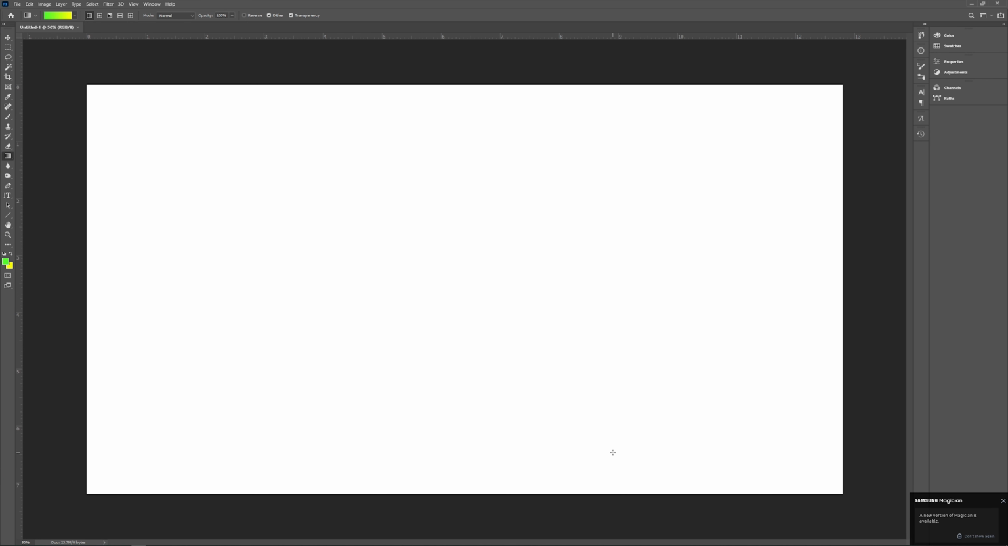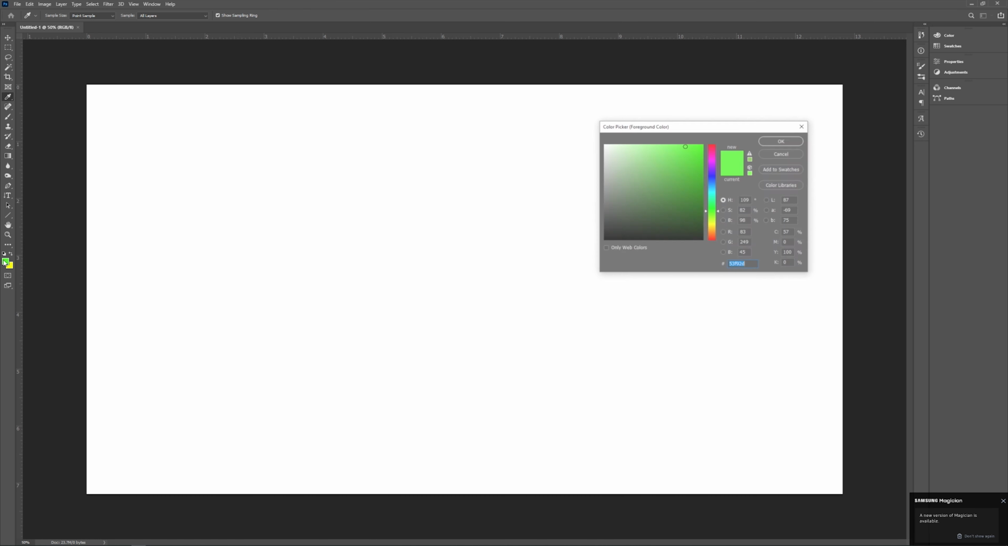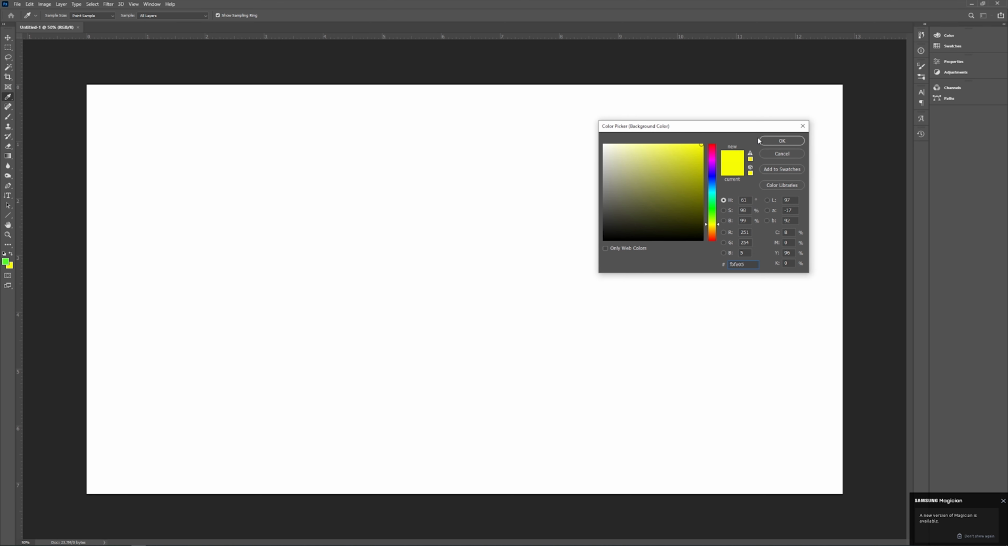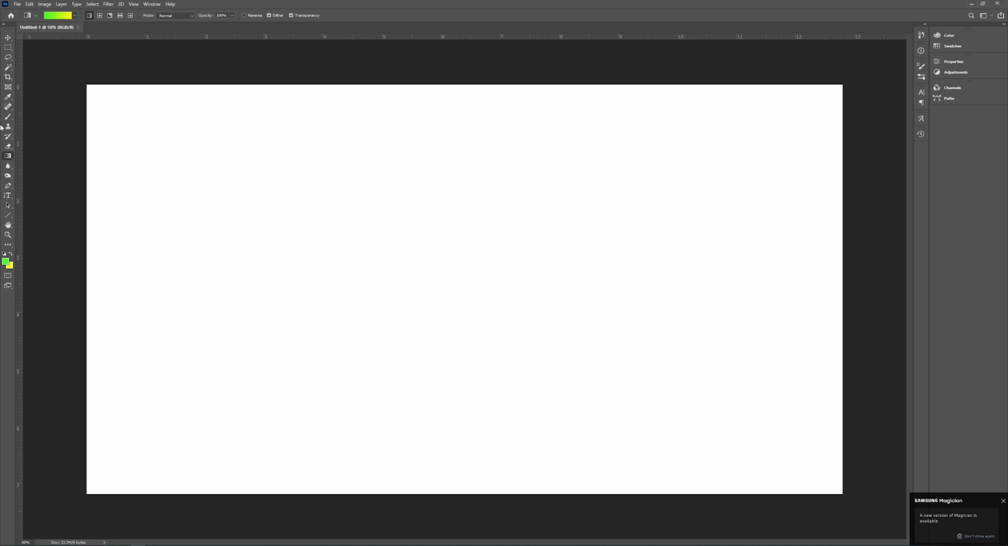Okay, so the next thing we're going to do is go to the foreground color. I'm going to choose a green and click OK. For the background color, I'm going to choose a yellow. I'll click OK. And then we go to the gradient tool.